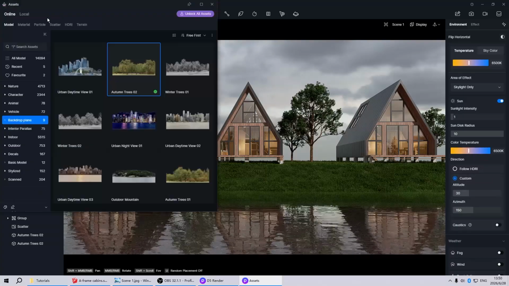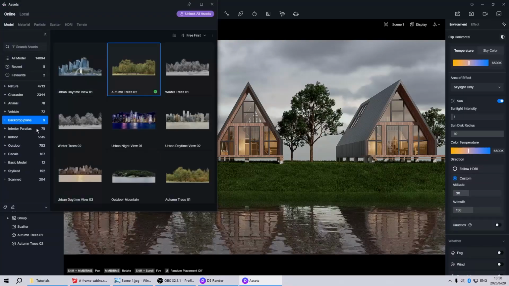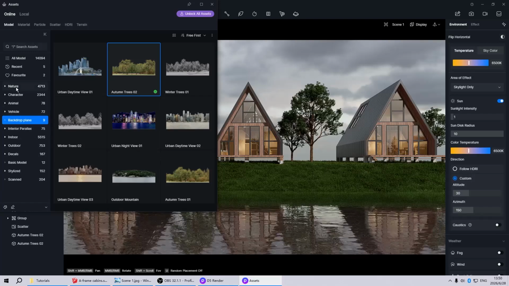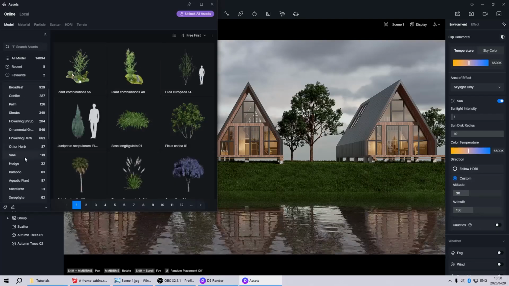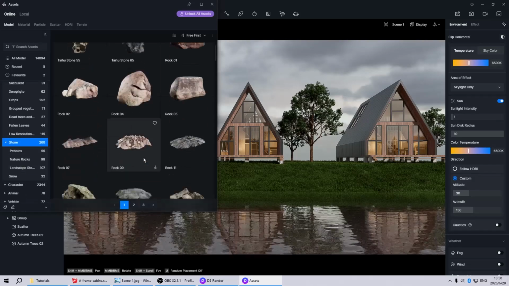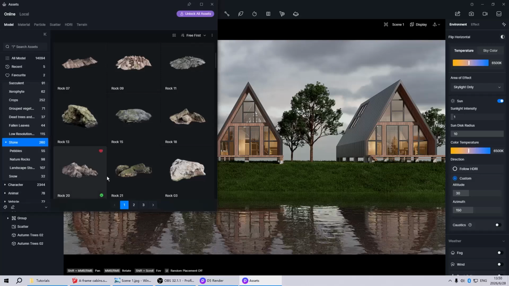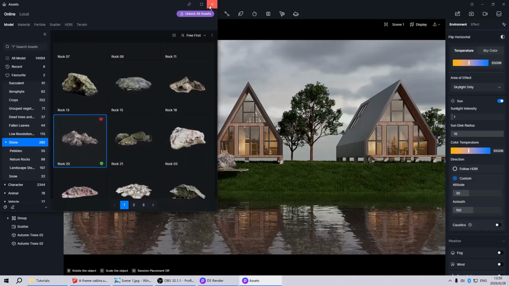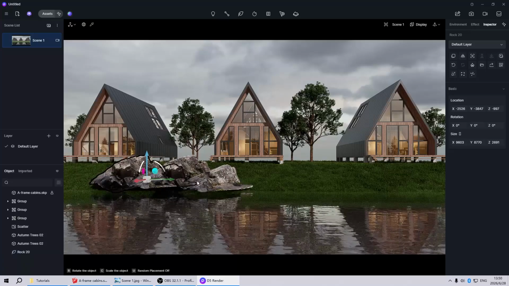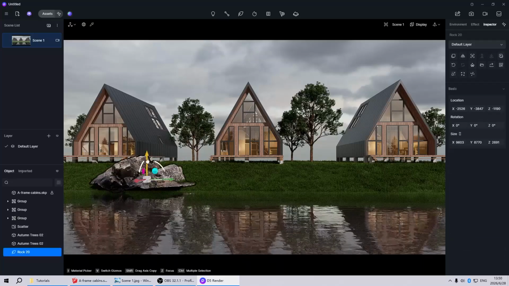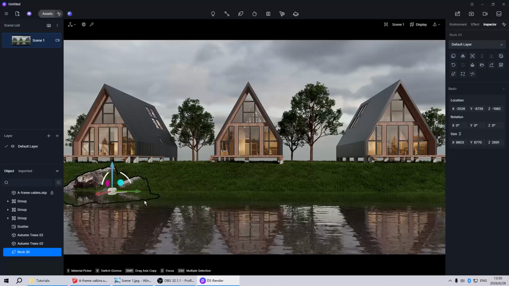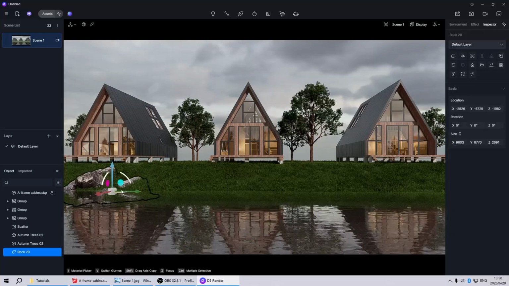Let's go to Assets and select Model, and let's find some rocks. Go to Nature, select Stone, and we want to use this rock. Let's put it here, and then move it down a little bit and to the left side. Let's copy one more here.